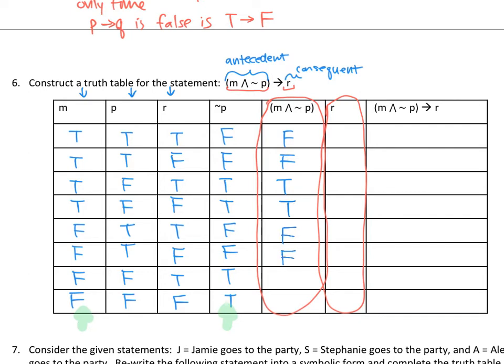False, false, false, false. We have R. Again, I just made an extra column because I want to see it visually, like antecedent and then consequent. I didn't have to do that, but I just want to, to make things a little bit easier to see visually. TF. Okay, so now I have my two columns I want to compare. I have my antecedent column. I have my consequent column.